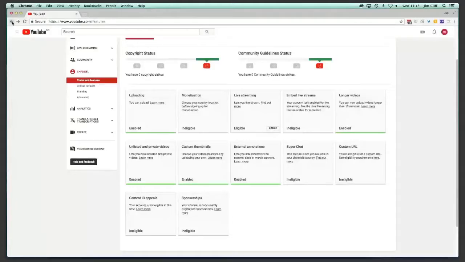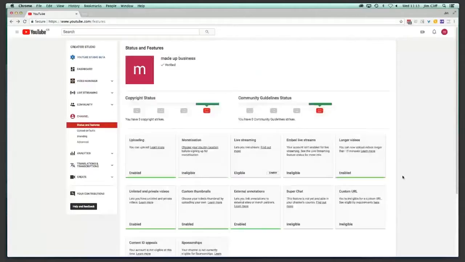So to get some of these other aspects, monetization, custom URLs, it's pretty much based on how much you use your YouTube channel. So if you use it a lot, if you get lots of views, if you get lots of subscribers, then over time, those things will open up for you as well.